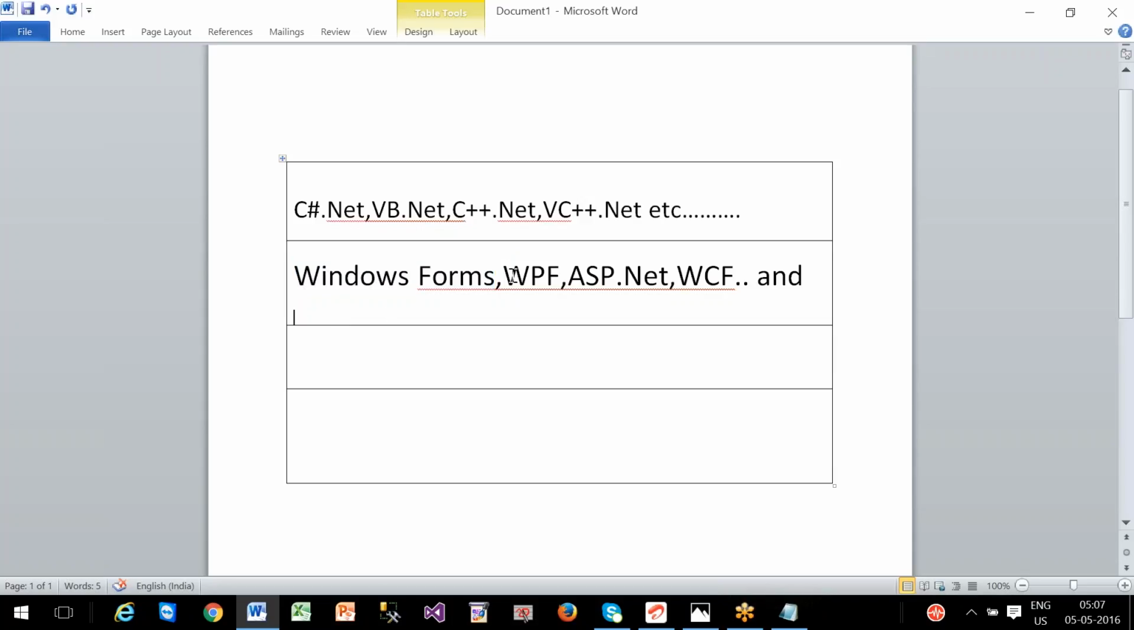And WPF is a .NET advanced Windows technology. WPF stands for Windows Presentation Foundation. It is an advanced Windows technology, which means using WPF you can also develop a Windows application, but an advanced Windows application, nothing but an animated Windows application. Whenever you want to develop an animated Windows application, you can use WPF.